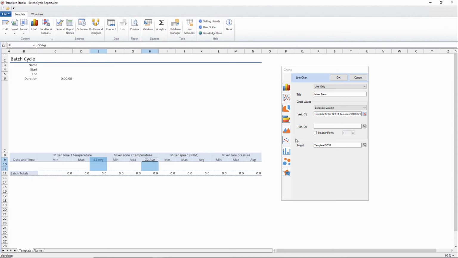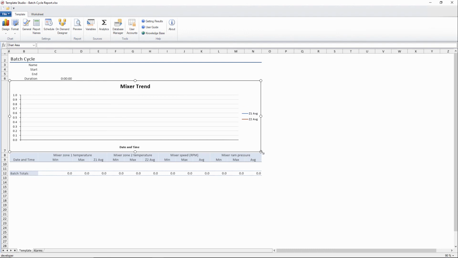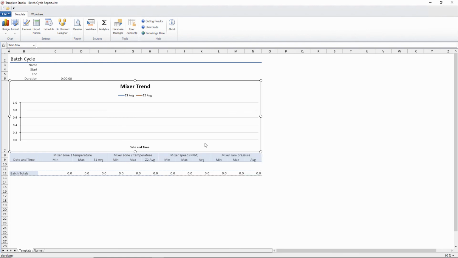And this header row setting will just name the series after that top row that I pick, which is the column name. Now I'm going to set the x-axis to the date and time column the same way. And then I'm going to put the chart at the top of the template. And I like the legend above style, so I'll change that setting here in the chart options by right-clicking on it.